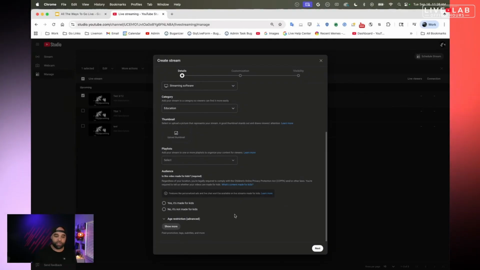If you want the live chat, or your content is not made for kids, you want to make sure that you click not made for kids. If your content is not made for kids and you don't see the live chat appearing, most likely it's because you have yes, it's made for kids. And anytime that content is made for kids, you won't be able to leave comments or see the live chat. So you want to make sure that's clicked to no, not made for kids.